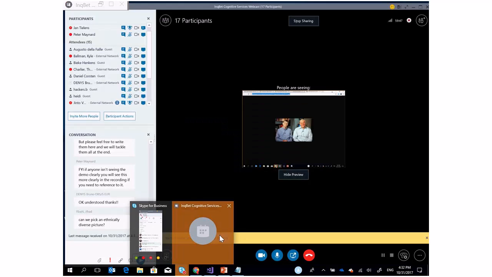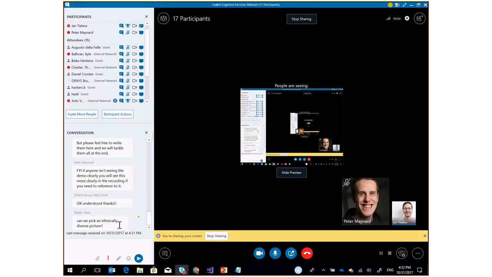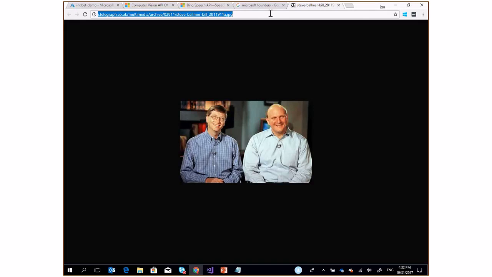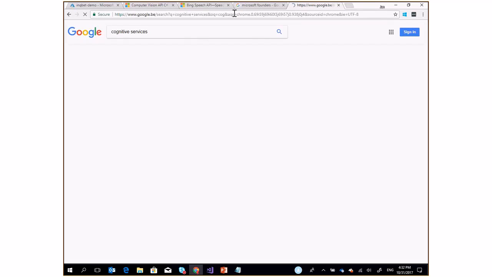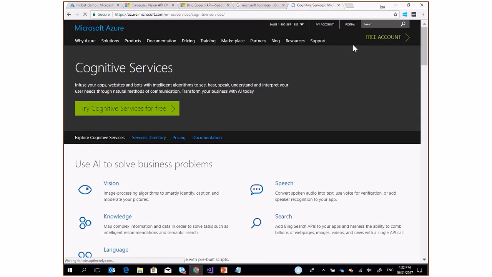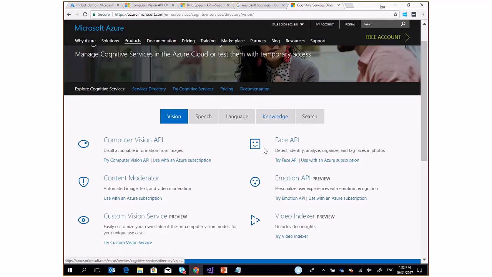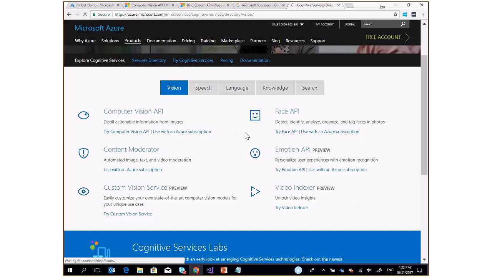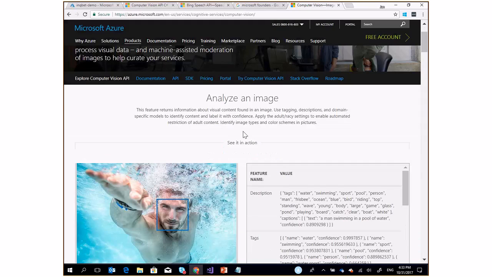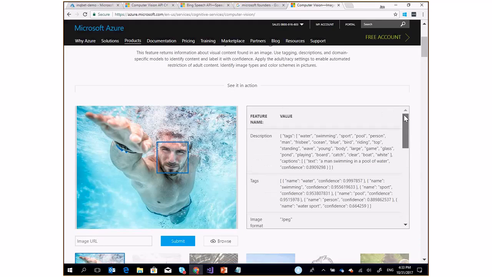Let me quickly check if there's a question. Question is, can we pick ethnically diverse pictures? I do think so. I haven't tried, or I don't have a picture ready, but feel free to try it yourself. What you can do is navigate to Microsoft Cognitive Services, the website I mean, and go over there to the Vision API, click on the Computer Vision API, and you can upload your own picture over there, and it will tell you what is being recognized.